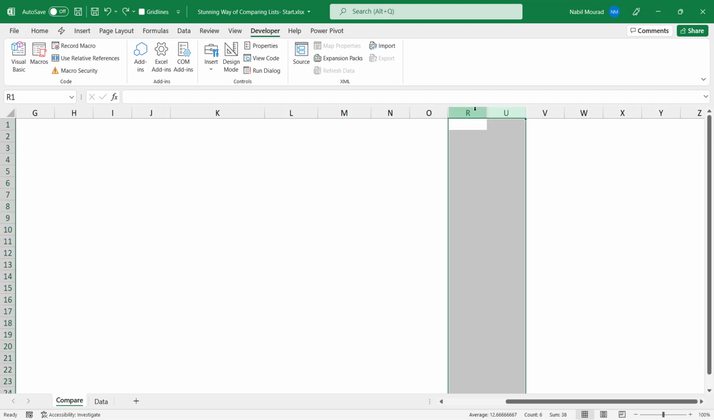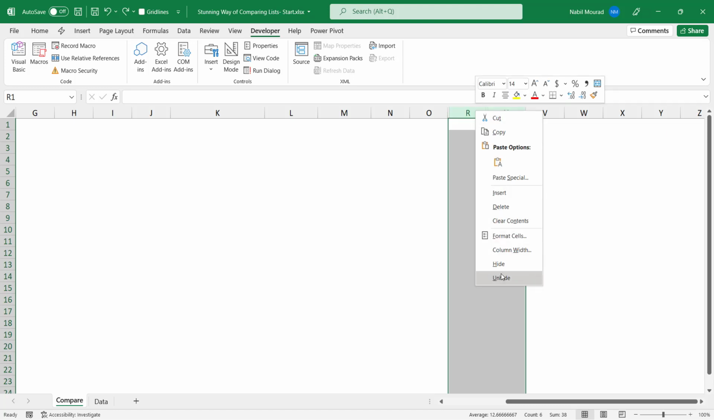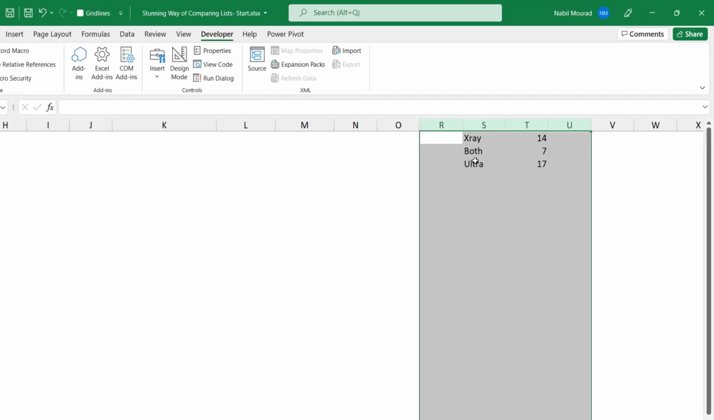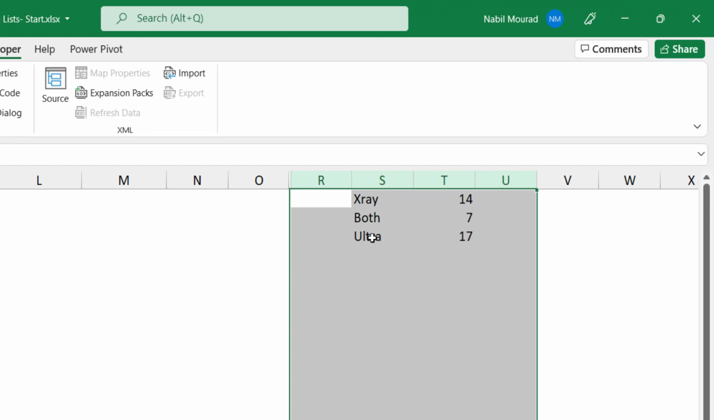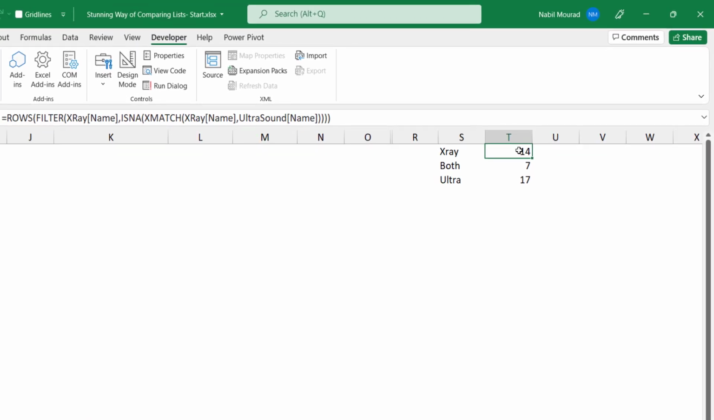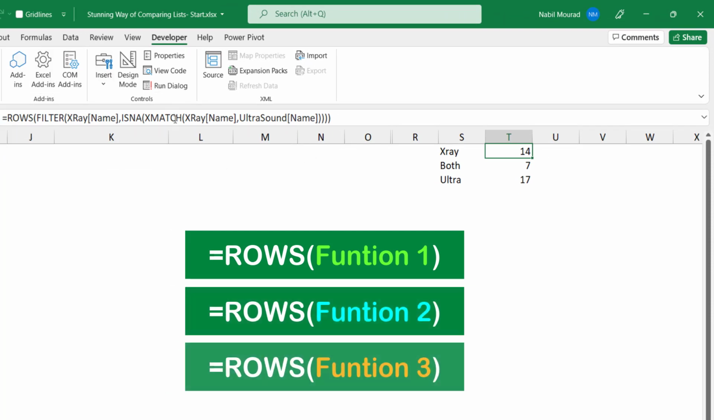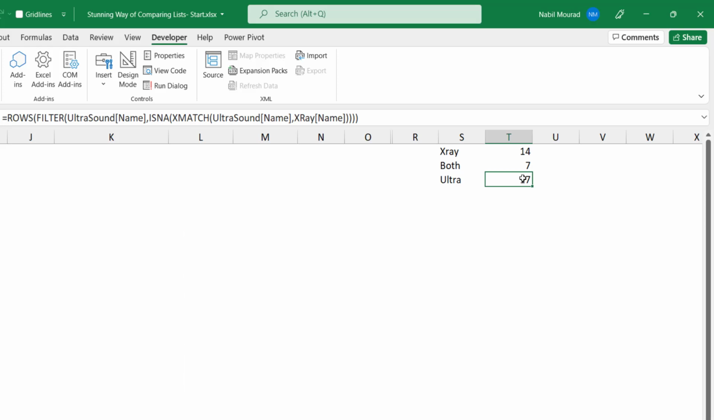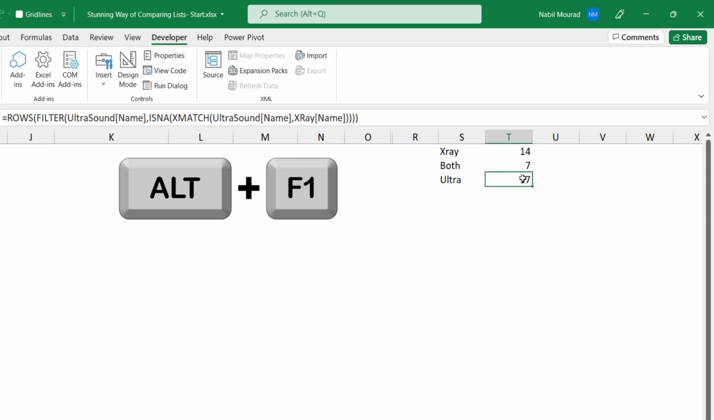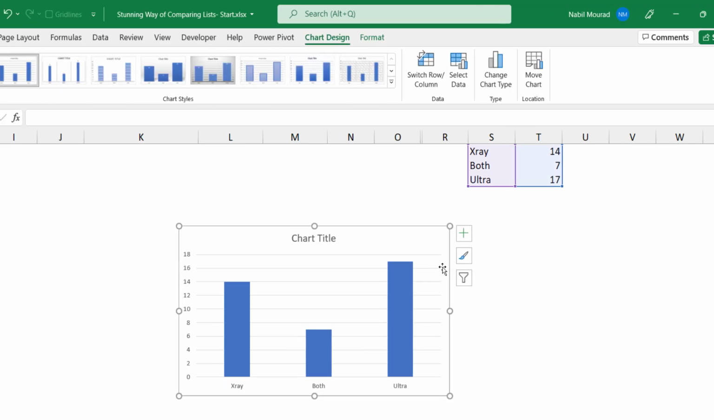In preparation for doing this, I'm going to unhide columns S and T, right click and unhide. And here I have the 3 options, X-ray, both, or ultrasound, and I wrap the 3 functions in a ROWS function. The ROWS function will take each one of these functions corresponding to the 3 options, and it will return the number of records. I want to use this little setup for creating a column chart. I select any single cell. I hit the shortcut Alt F1 to create my column chart.